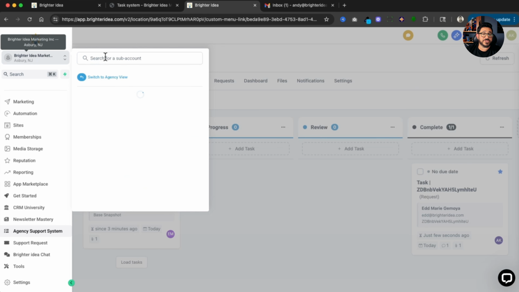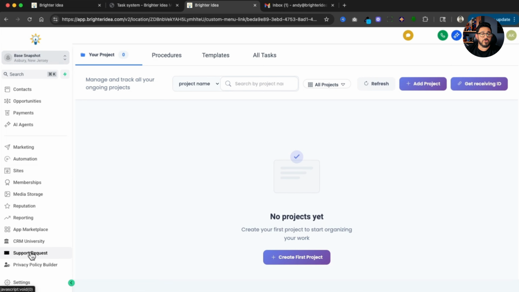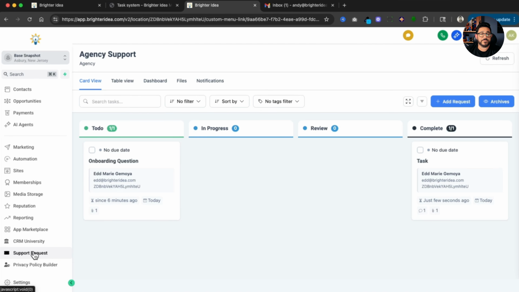And then if you go into the test account and you scroll down to the support request, you'll see that the client sees it's completed also. And that's how you use the project management system inside of GoHighLevel plugins. This is one of my favorite tools of GHL plugins. It's really the missing piece that every high-level agency needs.